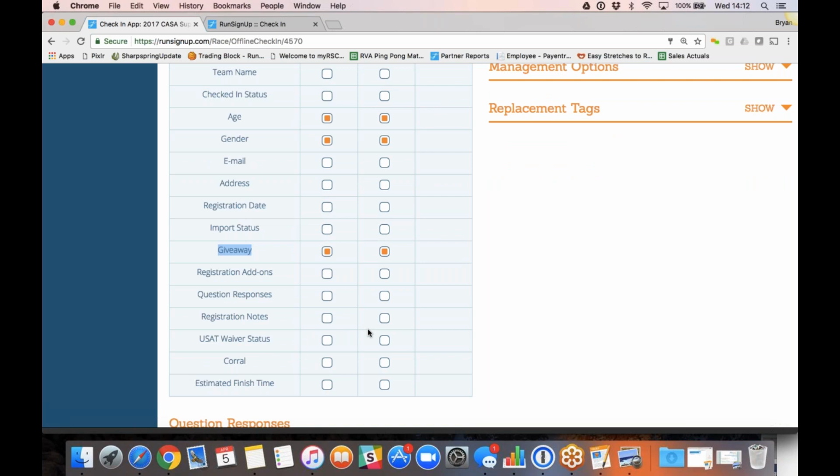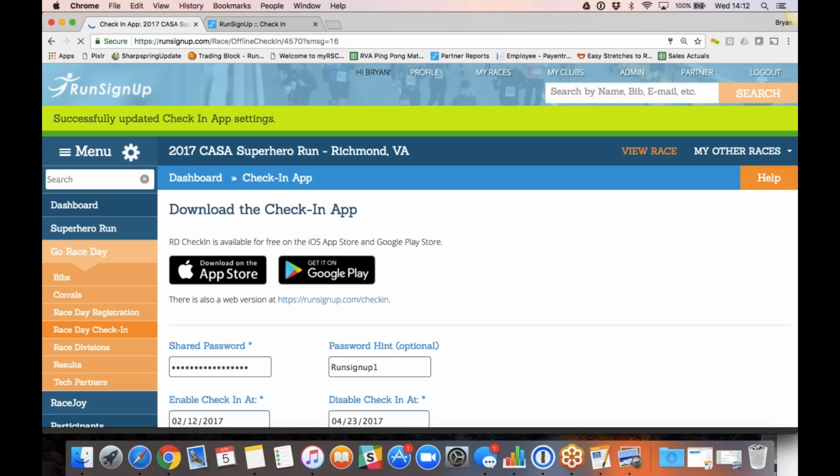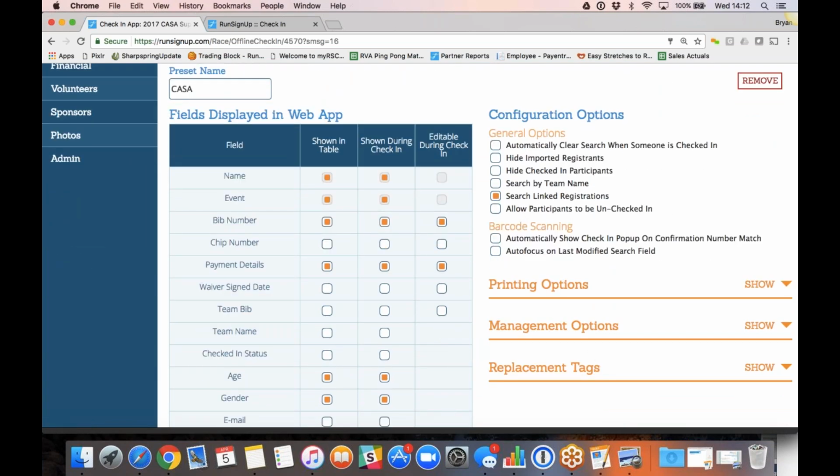Then there are some other settings in here which may or may not be applicable. Feel free to turn different settings on or off. But these are kind of my best practices settings. One other thing to note is that you can have multiple presets if you so choose. The idea of multiple presets might be that you have different fields for the kids race versus the adult race, because you may not be assigning bib numbers for the kids race. That's not super common, but it is a setting that we can support.